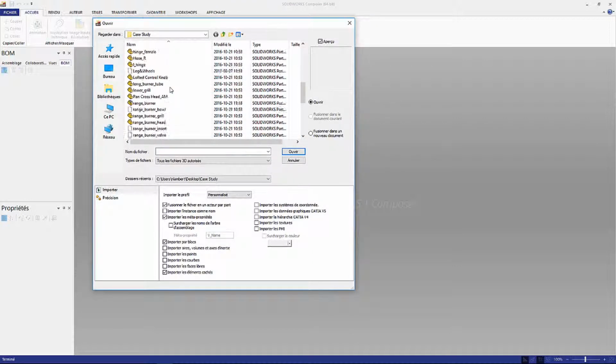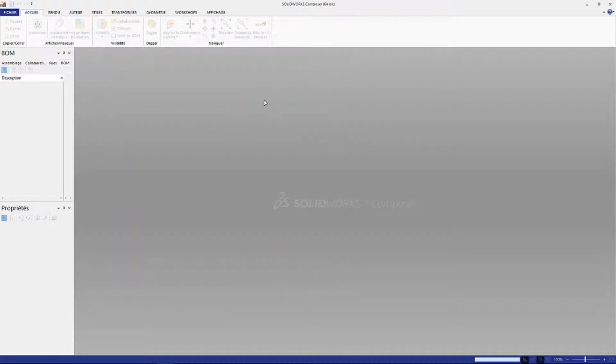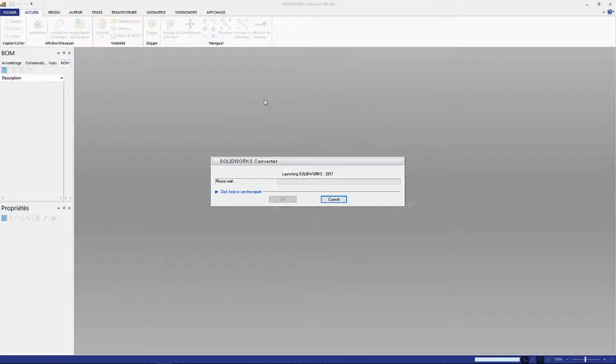You don't have to select any other options of SOLIDWORKS Composer. Just import your file the way you did before. There it is. And when the conversion is done, you can see that you have your SOLIDWORKS texture on your parts.